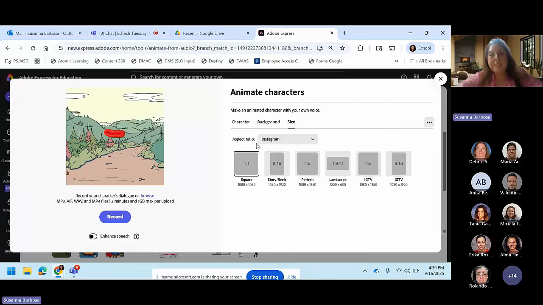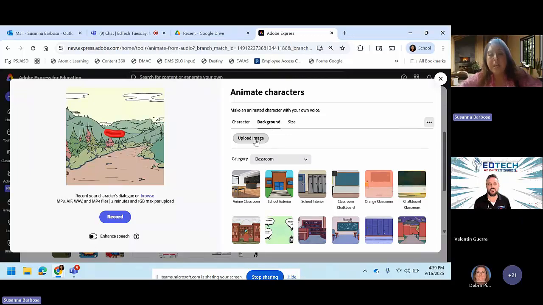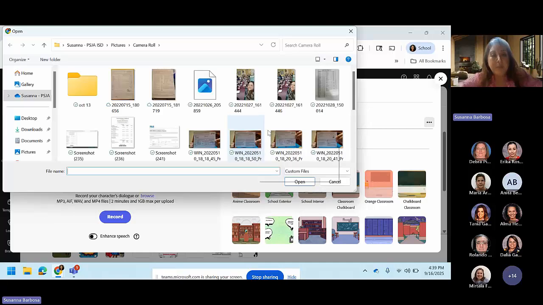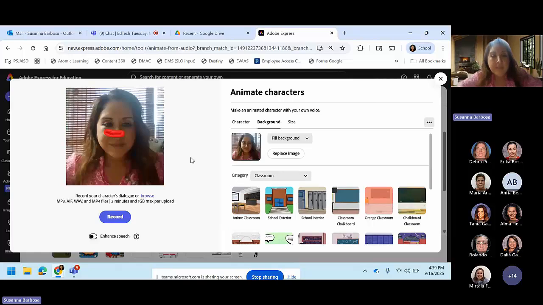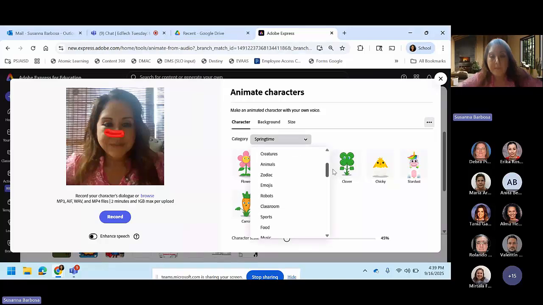I like that size. And I'm going to show you how to do something new that I saw this summer. It's the upload an image, where you upload your own background. So I took a picture of myself just now, and I'm going to upload it as a background. This is the picture I just took of myself right now. And I'm going to show you where I got this mouth from. So I'm going to go to character, and I'm going to click on mouth only.